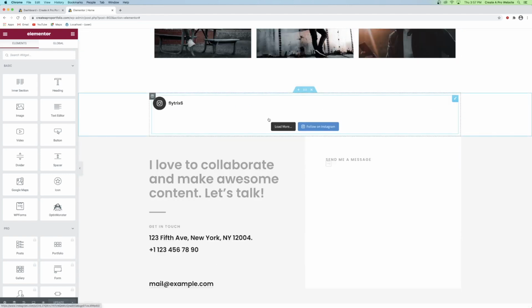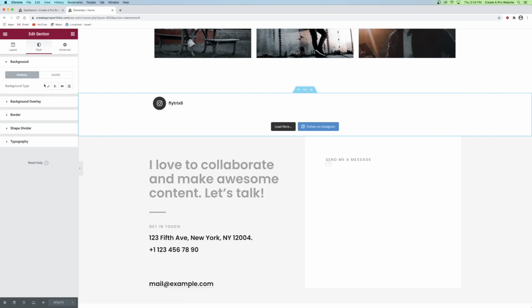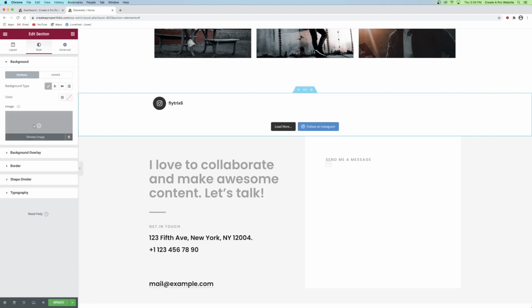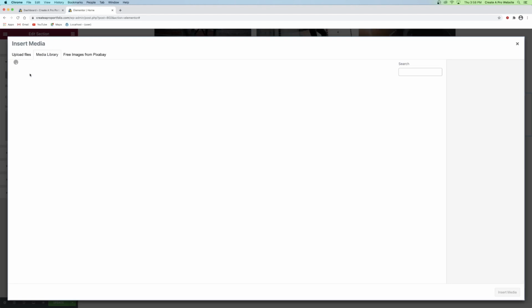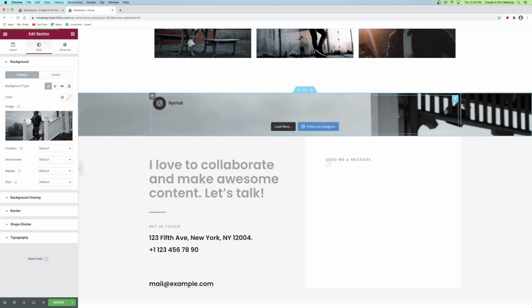So here it is right here. One more thing I'm going to do is also add a background. So I'm going to go up to my 6 dots here and just add a background image. So Style tab, click on the classic one, and it opens up the image option. And then I'll just upload my own image. All right, and then Insert Media. And so now I've got my background image.